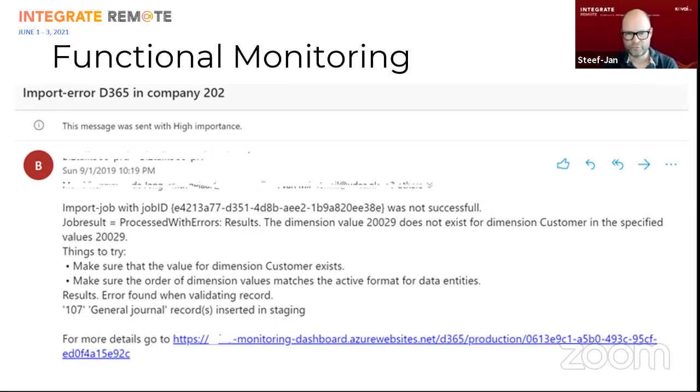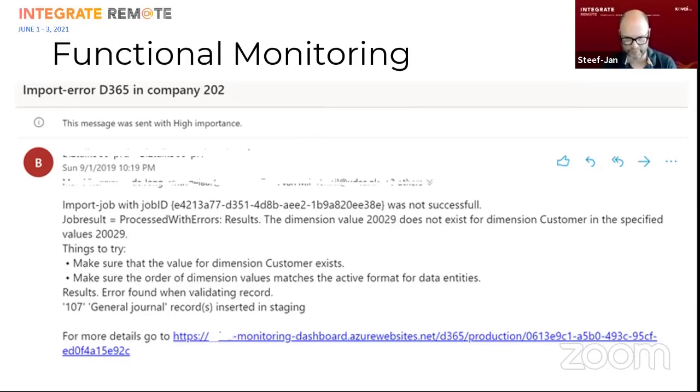And again, this is kind of reactive, and this is something we built 2 years ago with regards to functional monitoring and end-to-end monitoring, more from a custom solution perspective.